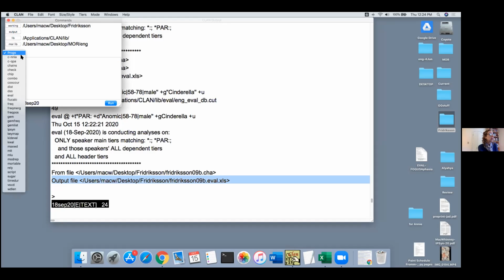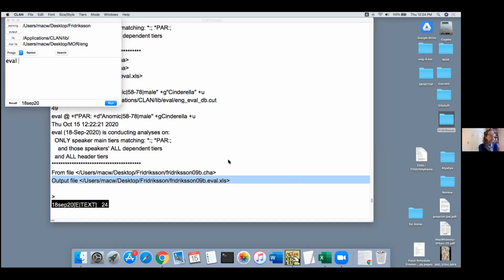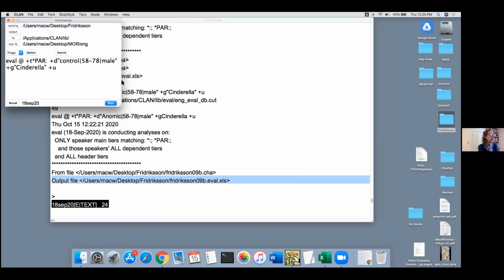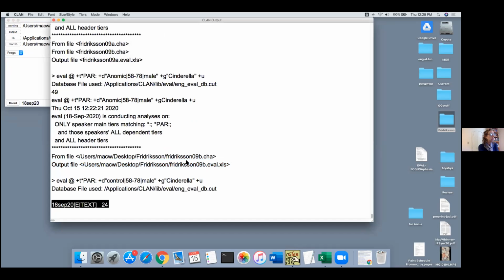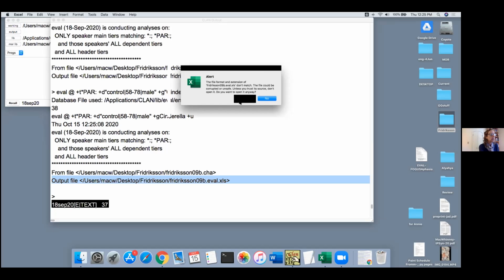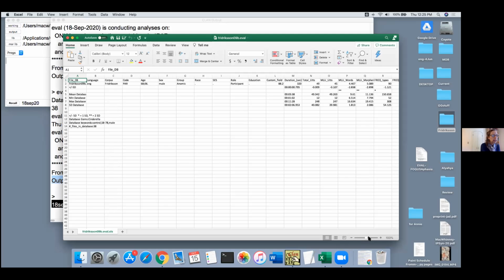And this is kind of similar. If we wanted to compare this person to the controls, we can still keep 09B, say done. Now, instead of anomic, let's say we want to see how he compares to the control group. And we can keep it the same age range in the males. We'll keep Cinderella. We say, okay, we get the command and hit run. Triple click here. Yes. Enlarge this.